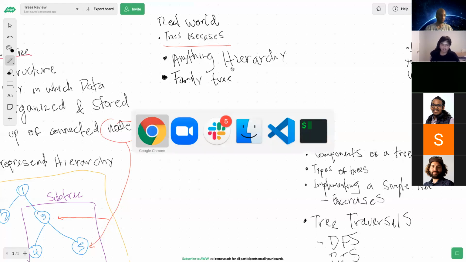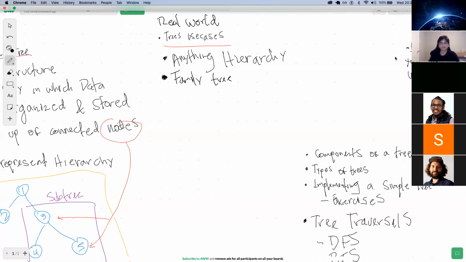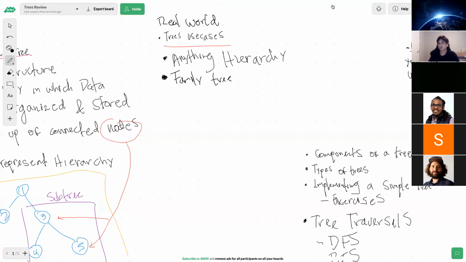Actually, I'm thinking that I'm missing something here. Let me see if I can open that. These game controls are all over the place. Let me see if I can move this here.